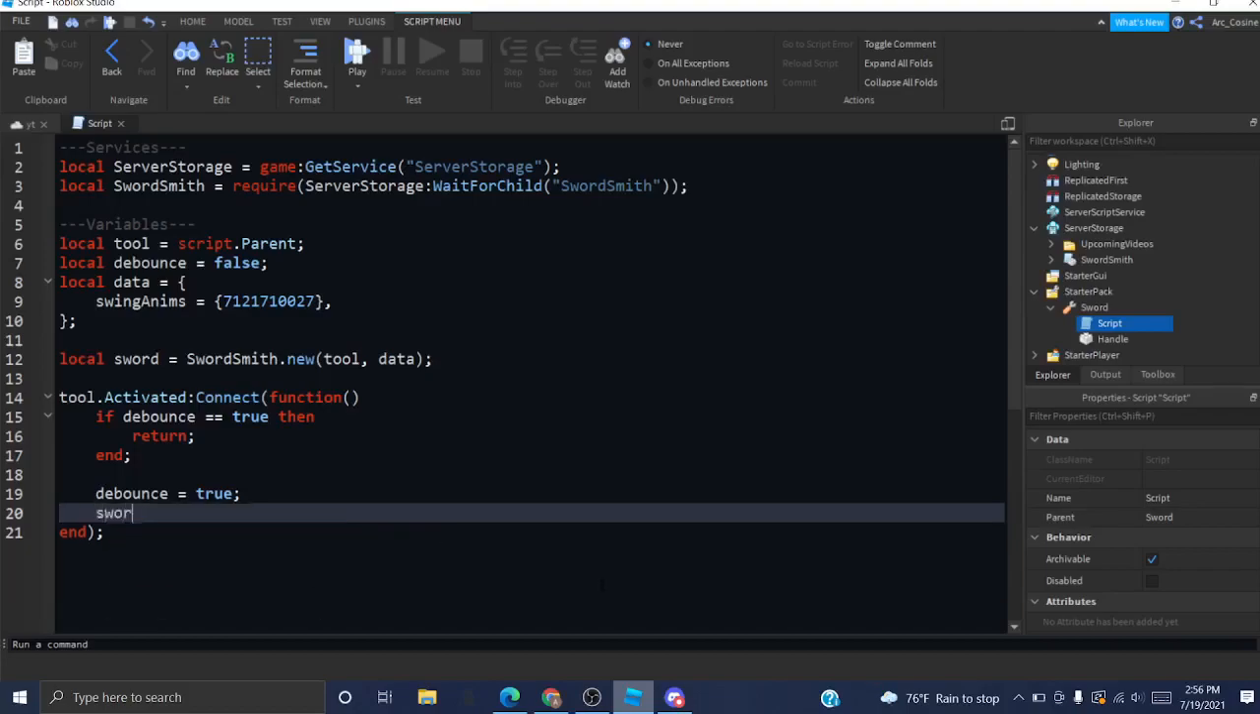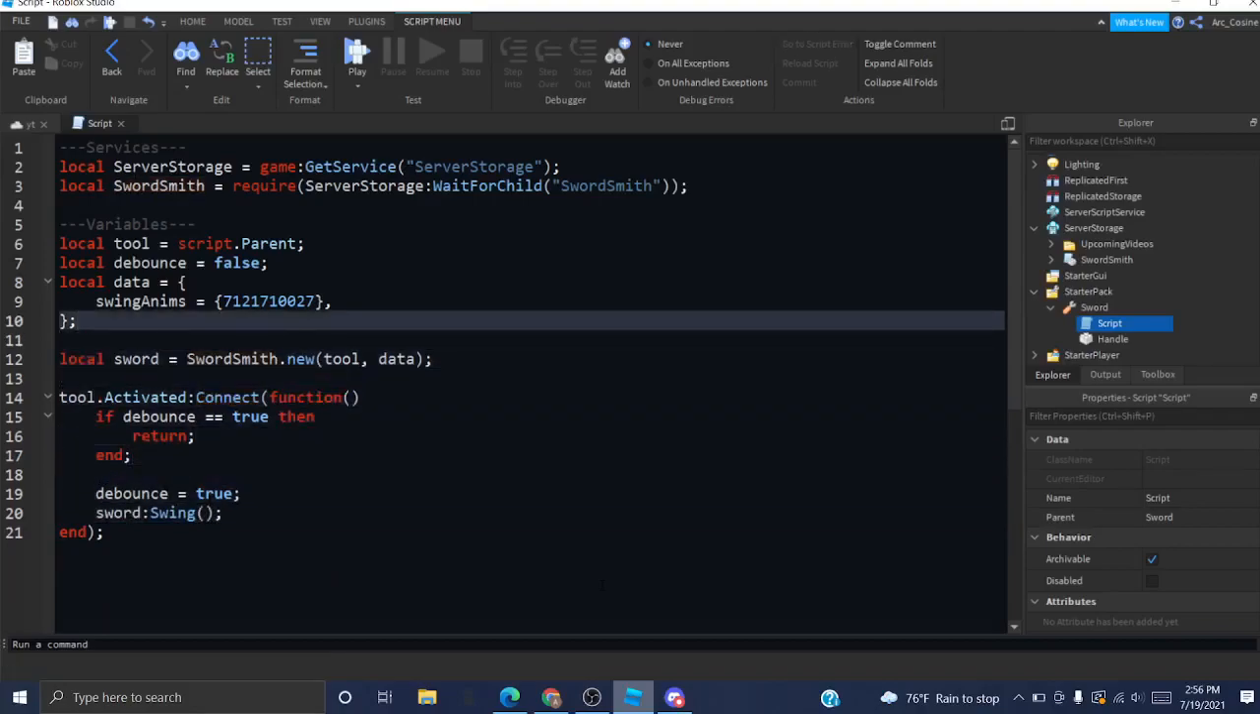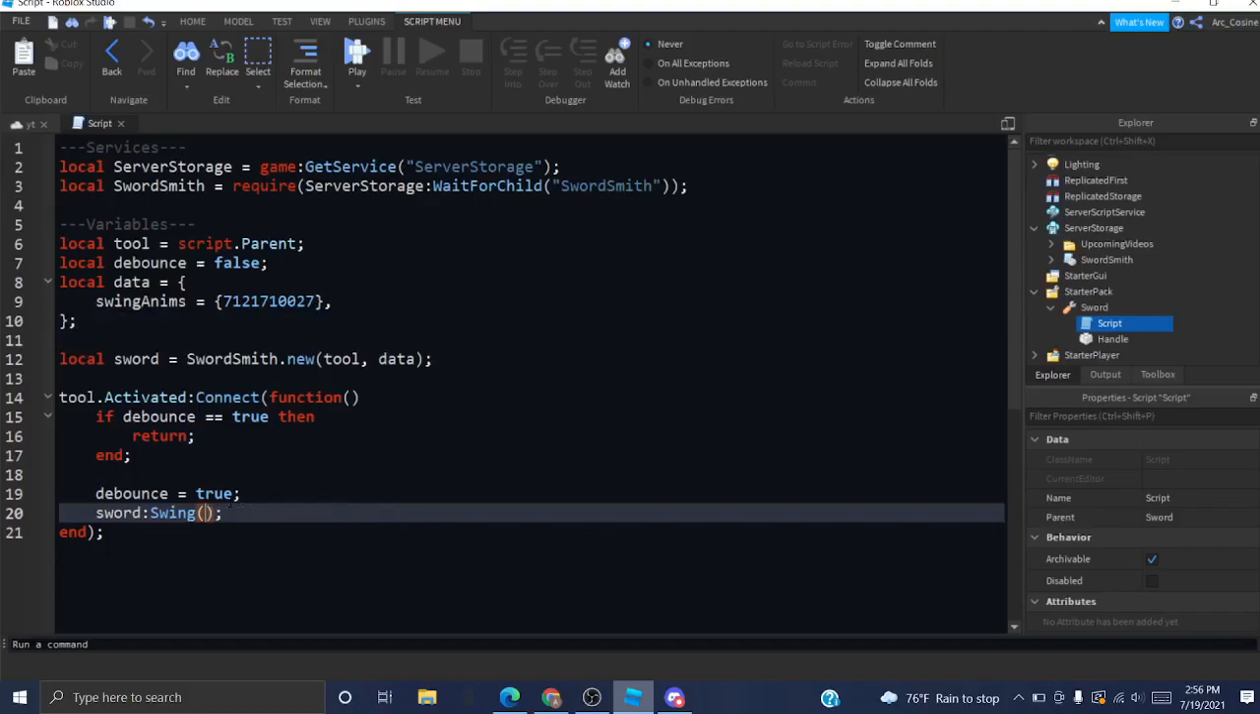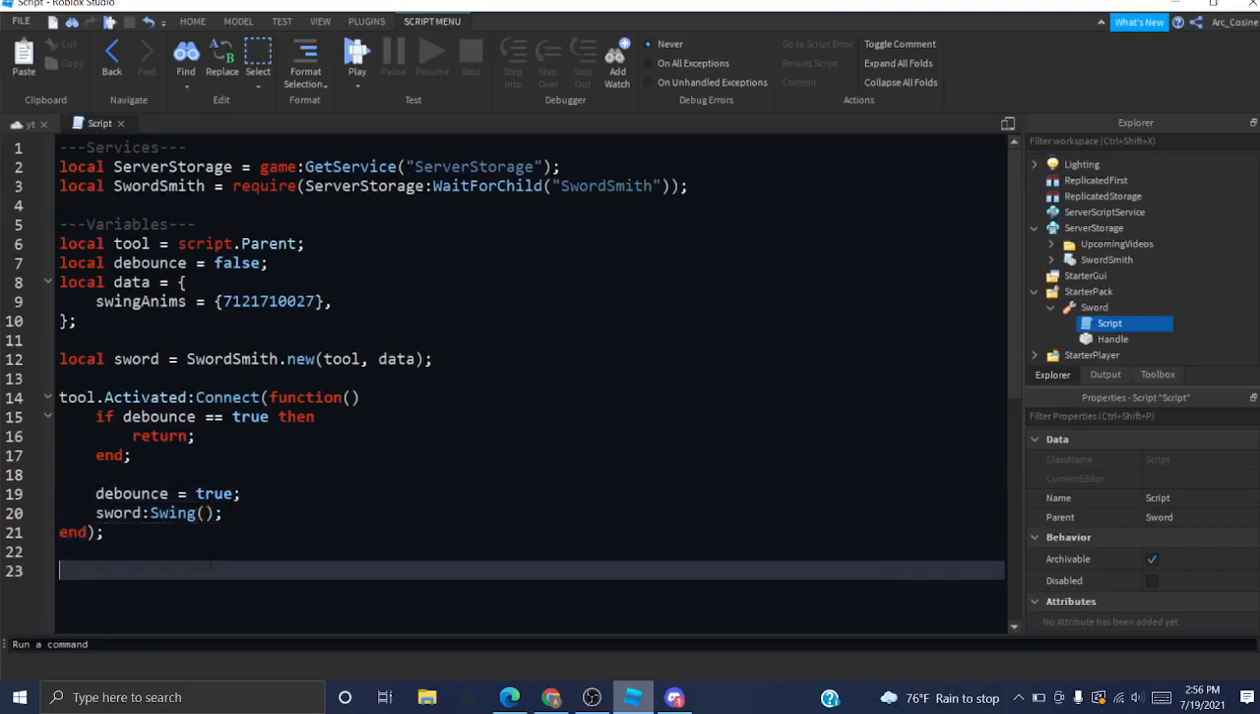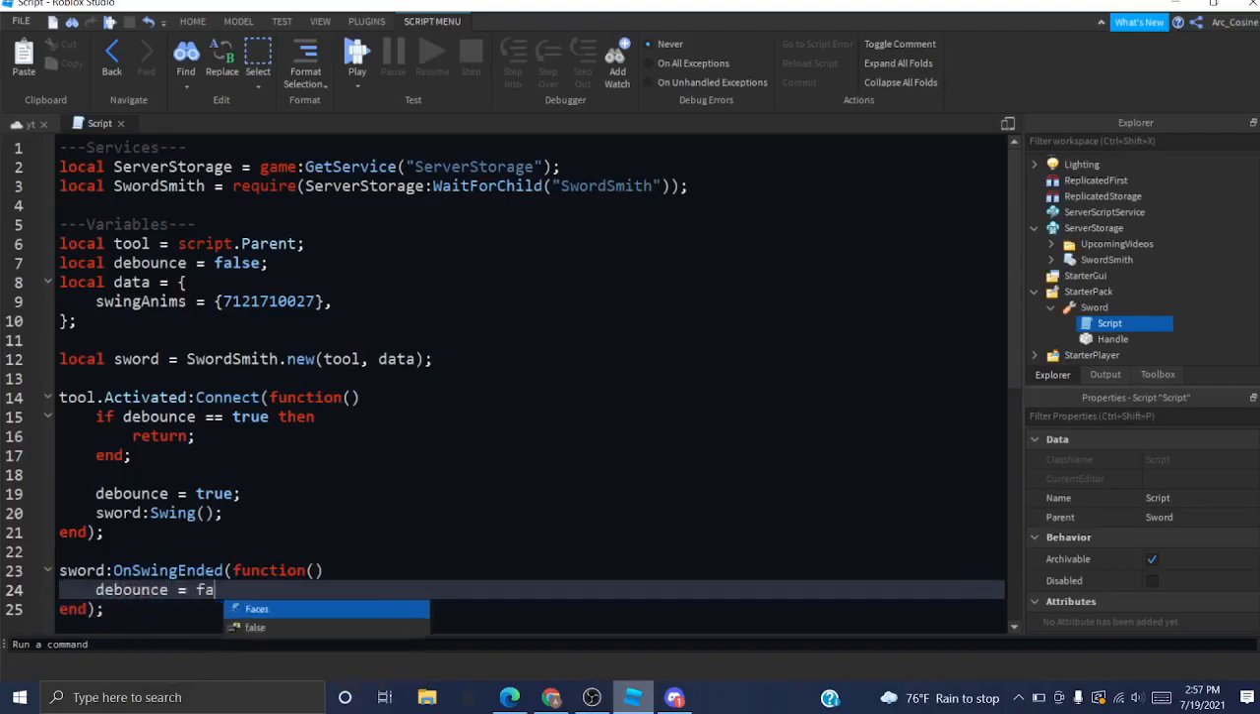Then it's as simple as literally just calling the sword swing function. Now, if you want to select a certain amount of damage you want the sword to do, you just put that number in here. Probably not that big of a number because that's just an automatic kill, but maybe something like 50. But by default, it is 25, so you don't actually have to put anything in there. And now so more requests can come in after the swing, we could do sword on swing ended function, debounce equals false.